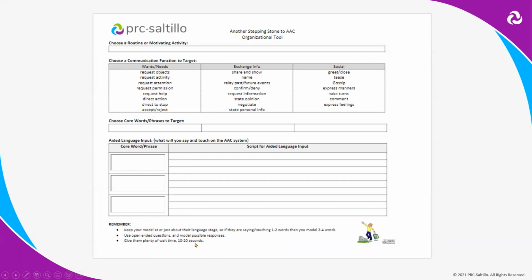My favorite is going to be remember to give them that wait time. So let them try to respond first. Ten to twenty seconds feels like an eternity, but oftentimes our kiddos need that time to process the information and then find the words.